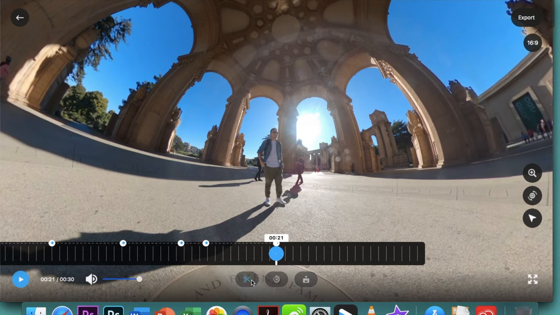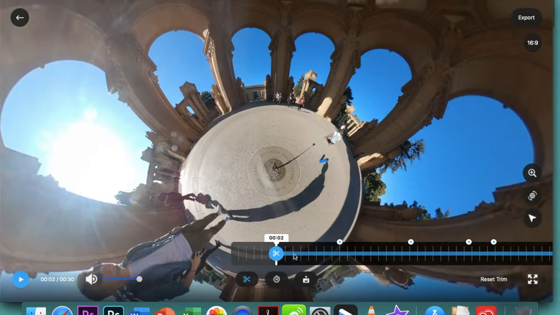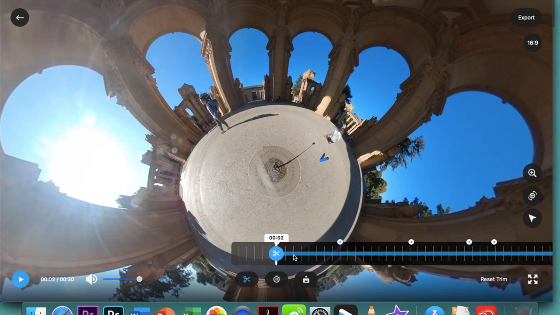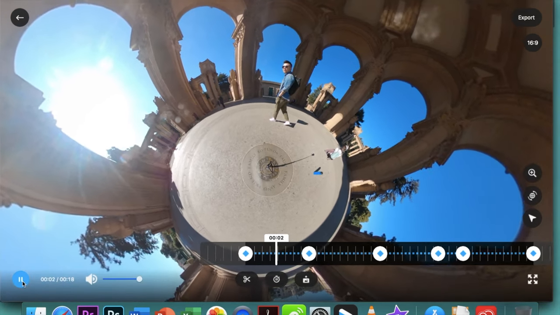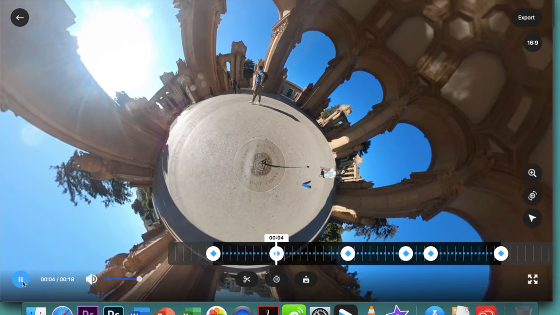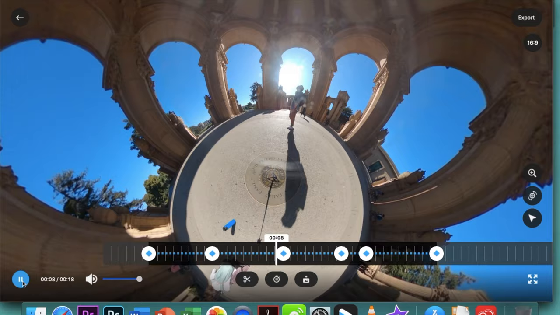So after the keyframes, you can cut the footage. Just pick the part of your video that you want. So now we get this. Play it. It's a bit laggy, but it doesn't matter. When you export the footage, you will see it's very smooth.